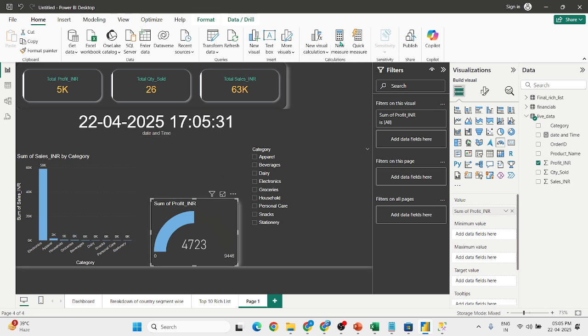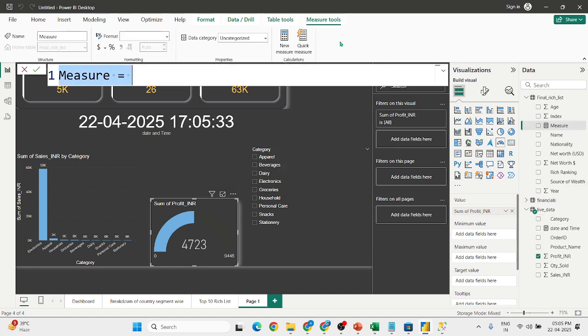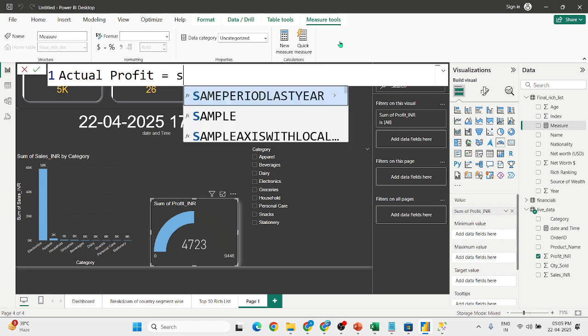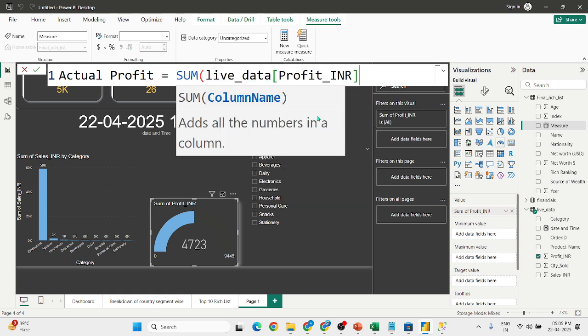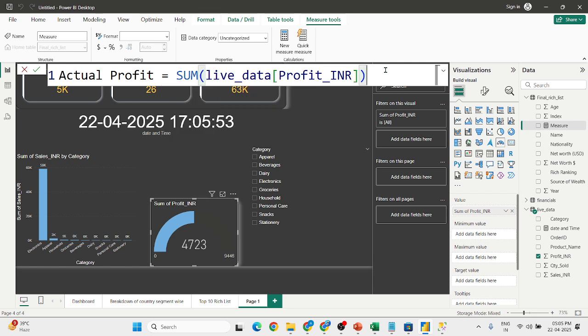So I'll go to this new measure, and I'll write first of all the actual profit. The actual profit is the sum function, the sum of your sales, the profit INR. So you need to give the profit INR. This is the use of a sum function. This is the actual profit.